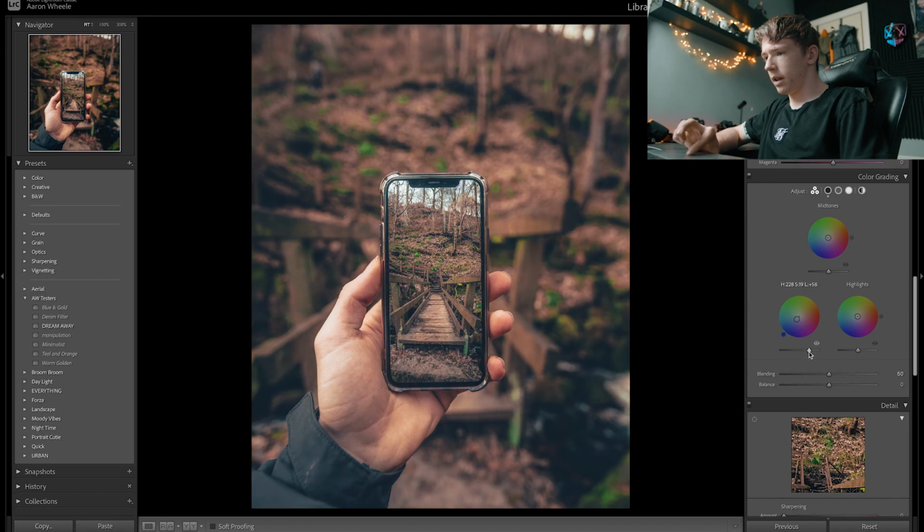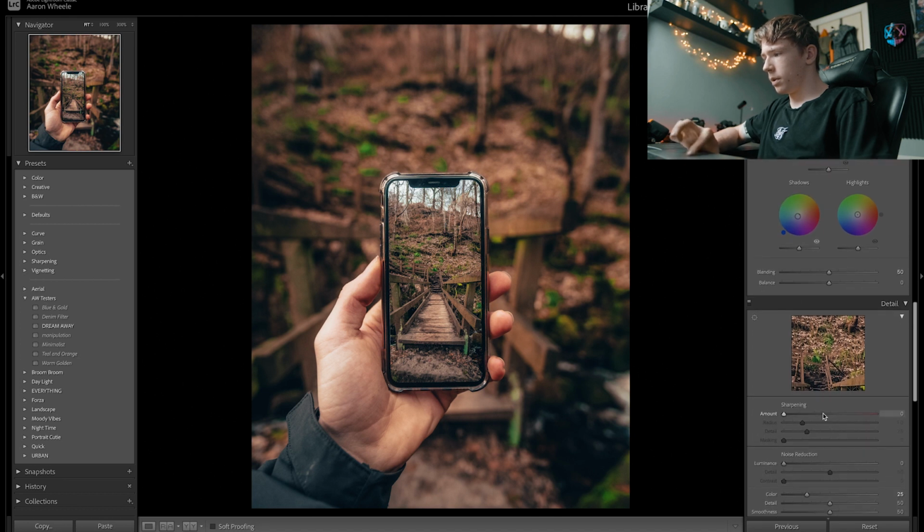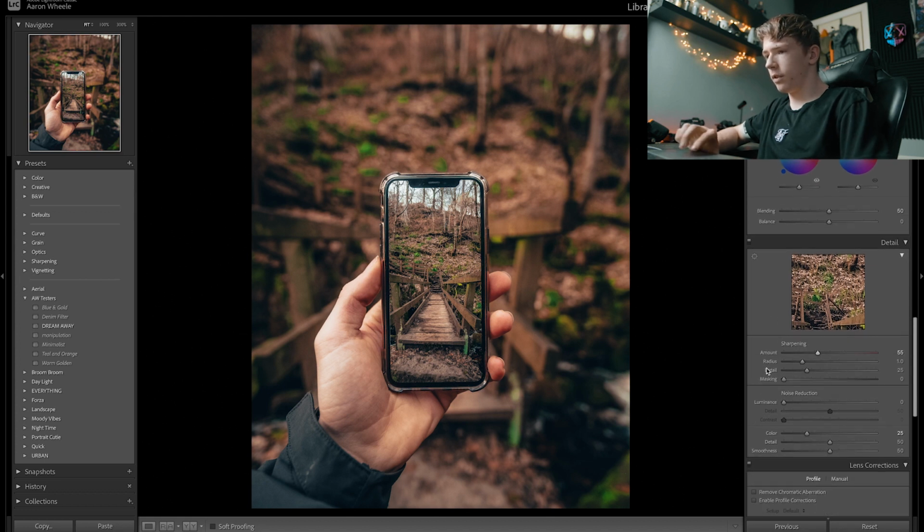Got a little bit of blue, and then have a little bit more of a fade, so there you go. And actually I'm going to bring the blue a little bit more back so it's not as noticeable. There we go. And I want to take a bit of a fade away. There we go. Right, sharpening, we'll bring the sharpening up to about 50. I usually go from 50 to 70, so I'll put it at 55.